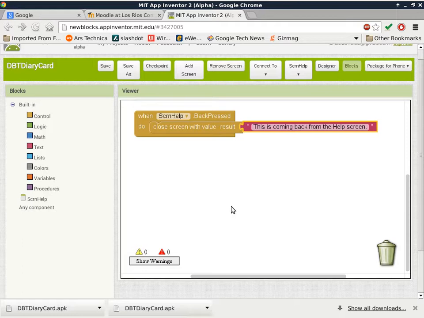Oh, okay, I see. When we use open another screen. Oh, okay. From help screen. Oh, you can trigger. Okay. But it still should be passing this result back, in this case, and it's not. For me, it's okay. I save in TinyDB. Okay, you can use TinyDB for that purpose. Okay, all right, that's good.